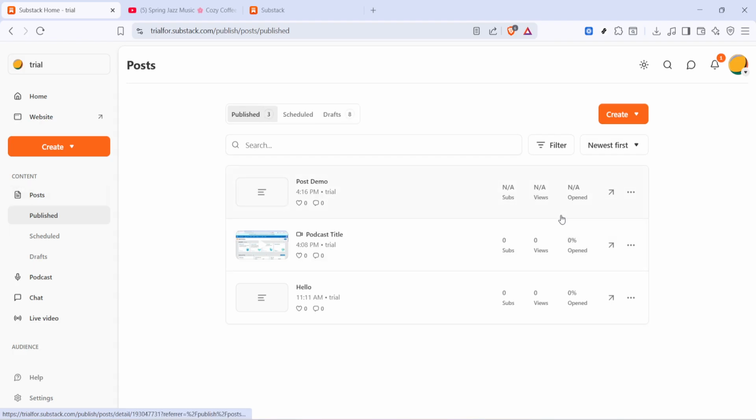First, make sure you're signed into your Substack account and you're on your dashboard. Head to the posts area where you can see your drafts and published posts. This is where you'll choose the piece you want to add the video to. If you have a lot of posts, a quick scan or a search can help you find the right one.